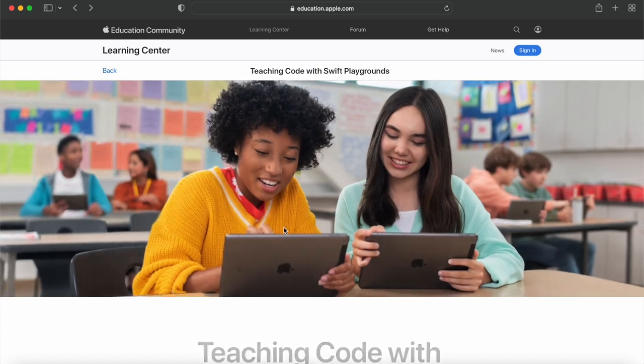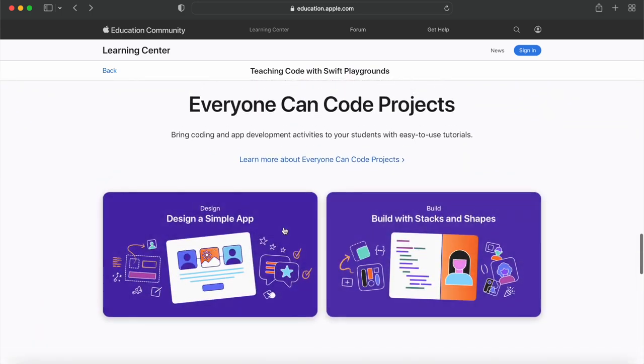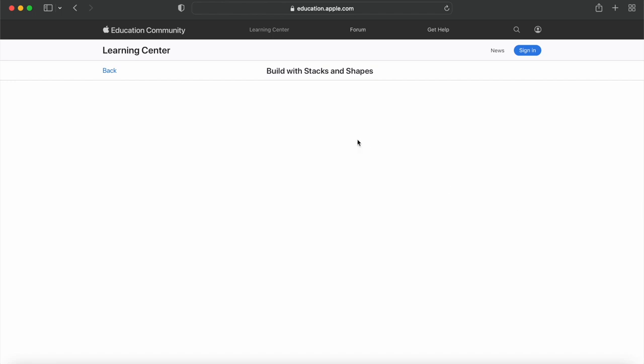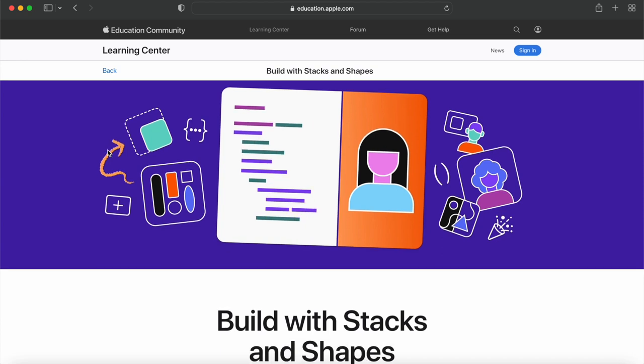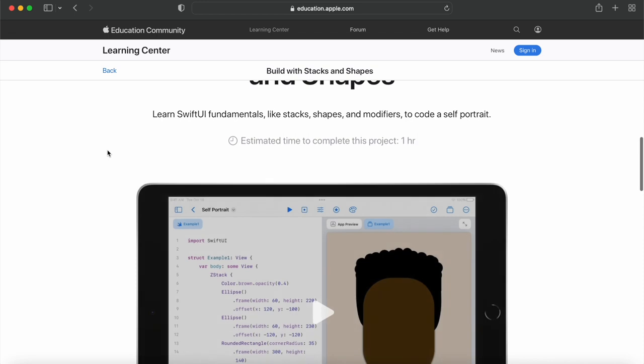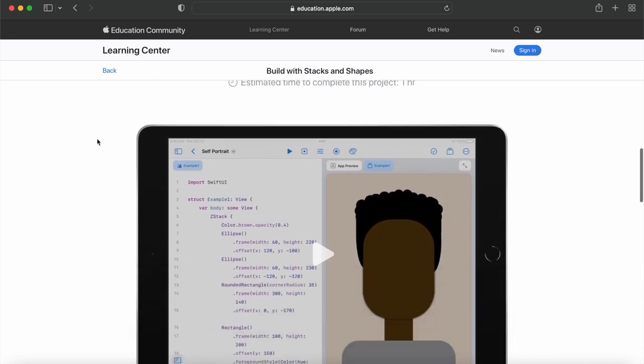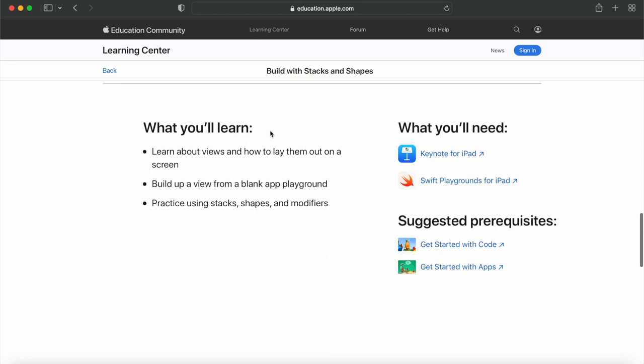So let's head back again and scroll down to the Everyone Can Code projects, and we'll take a quick look at build with stacks and shapes. This is a project that I think is really fun, interesting, engaging. Again, we have the estimated time to complete, a video of what it might look like, and what you're going to learn. Learn about views and how to lay them out on a screen, build up a view from a blank app playground, and practice using stacks, shapes, and modifiers. Again, you'll need Keynote and Swift Playgrounds. It says iPad, but again, you can use the Mac version as well.